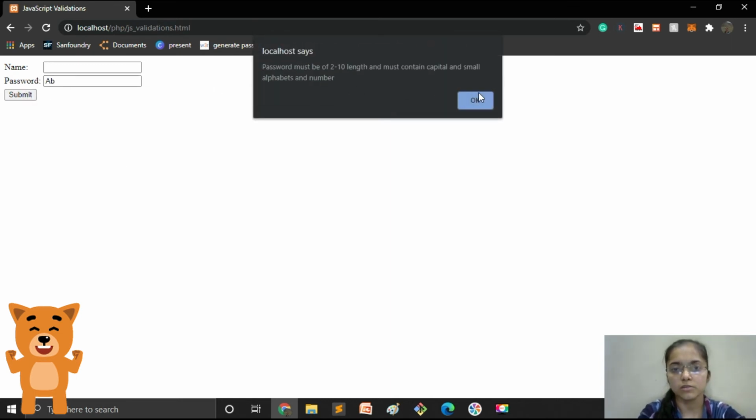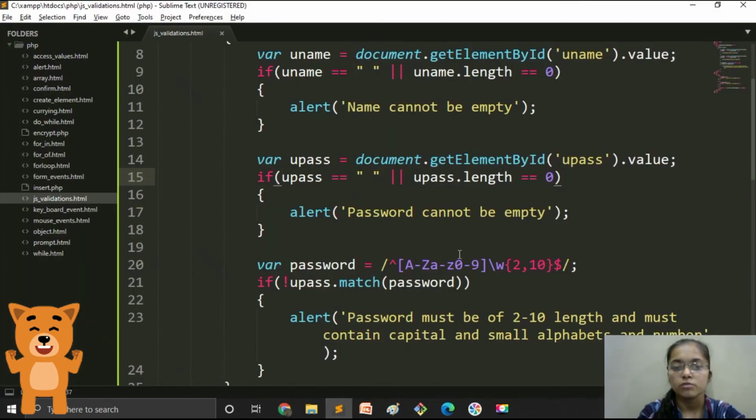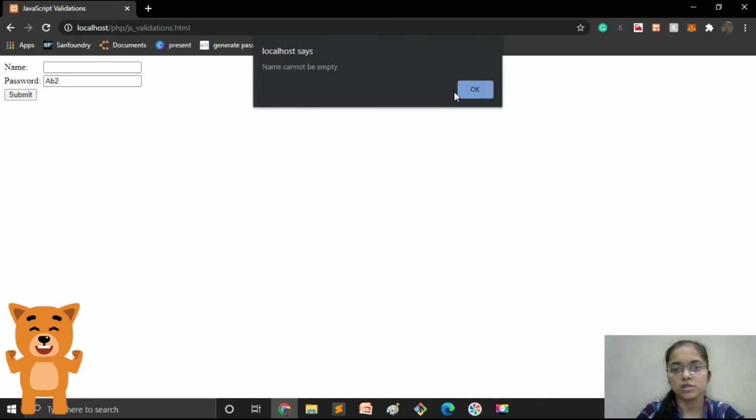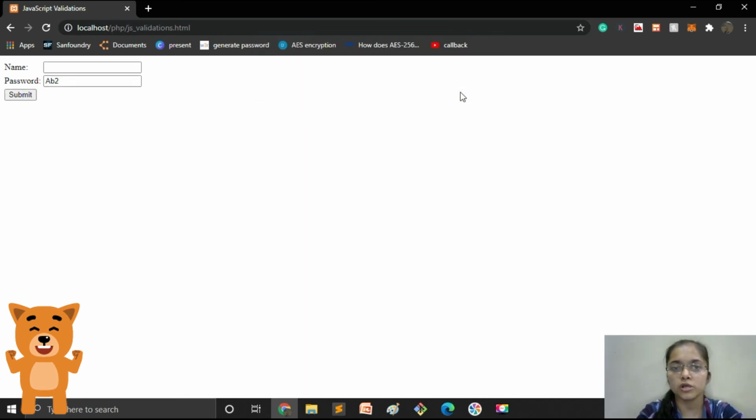Again the alert has come. Why? Because the length is perfect, that is 2, we have given 2, but our pattern is not matched, because we have also given the pattern that a number should be contained over here. So let's try by giving a number and then submit. Name cannot be empty and there is no alert for the password. So the regular expression also works perfectly.